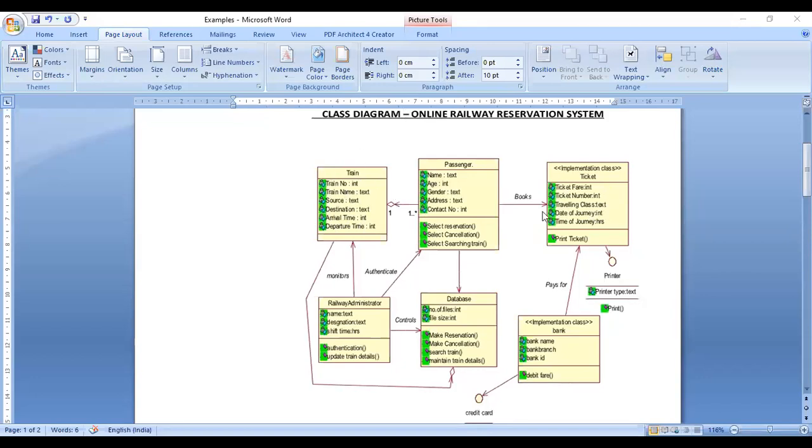Coming to the next one, the ticket module. The ticket module has a ticket fare, ticket number, traveling class, date of journey, and time of journey. So this is the ticket information. If the passenger goes to book a ticket, automatically it will redirect to the bank: bank name, bank branch, and then payment details. After paying, we take a printout of the ticket.